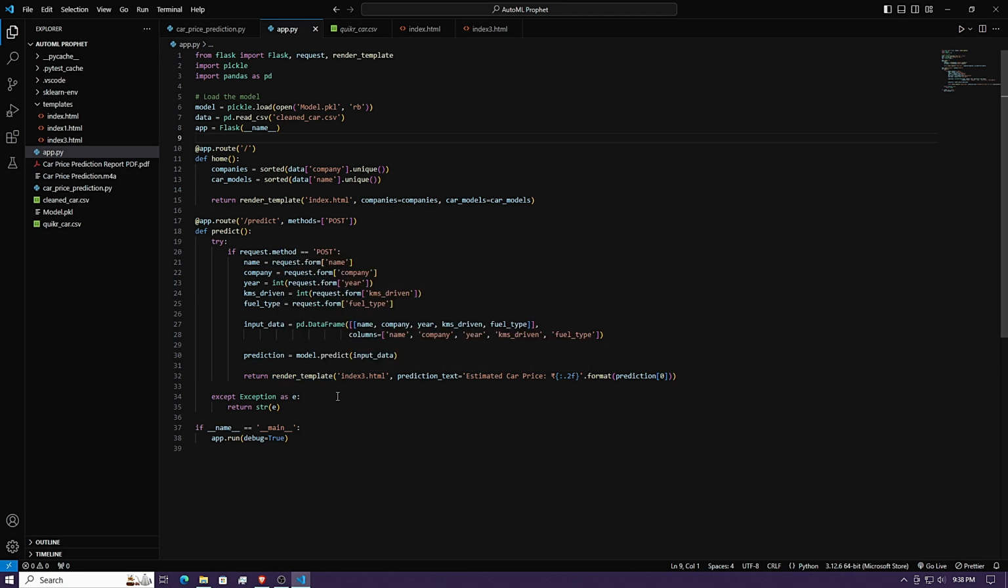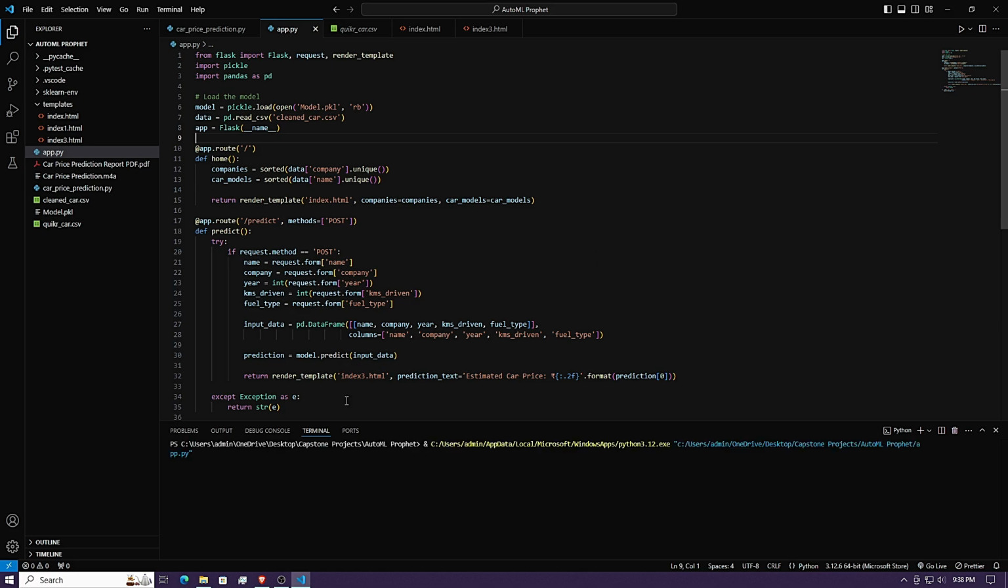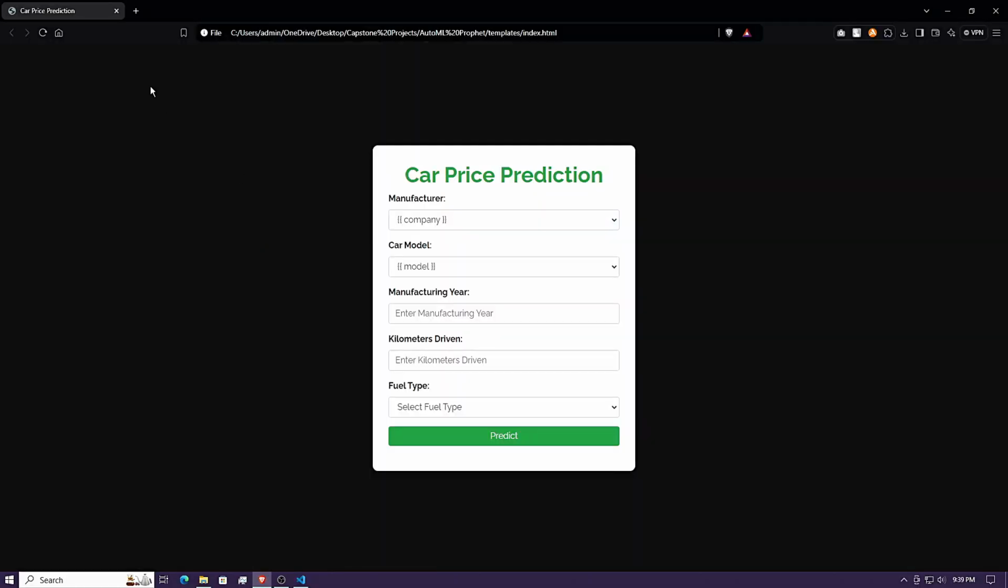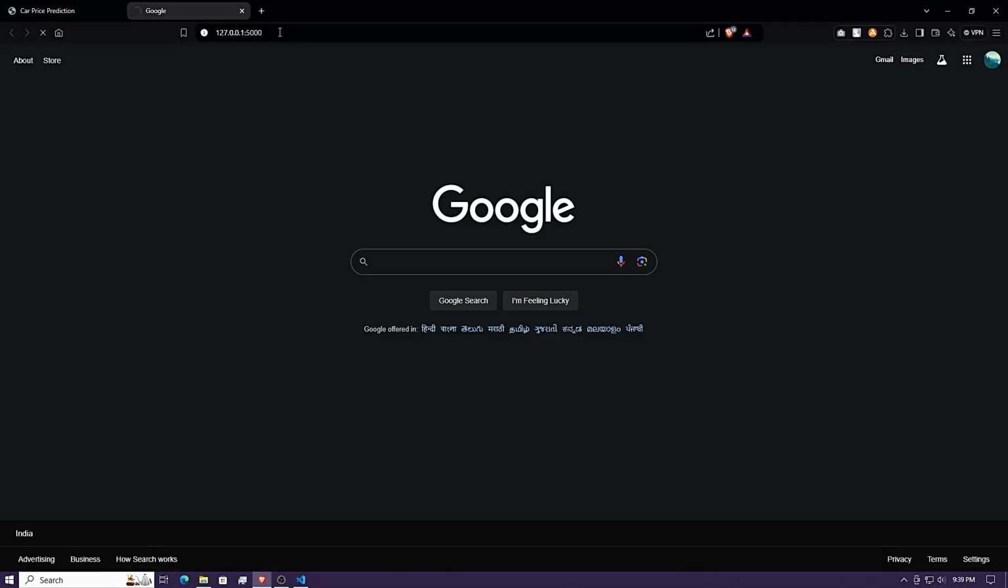So to do so, let's run our code. Yeah, it has started running on a development server. I'll just copy paste it. So this is the static website that I've made. I will paste this. Yeah, it has started running.